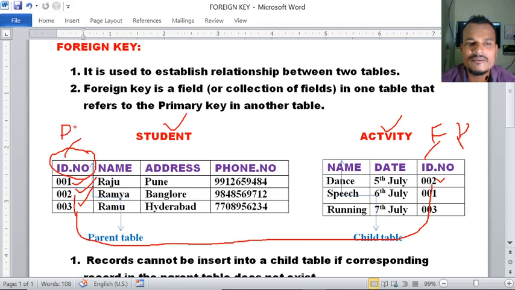And the same key I have given here in the activity table. In the student table this is called the primary key, and in the activity table it is the foreign key, and the same one here is called the primary key. Once again we'll see the definition.